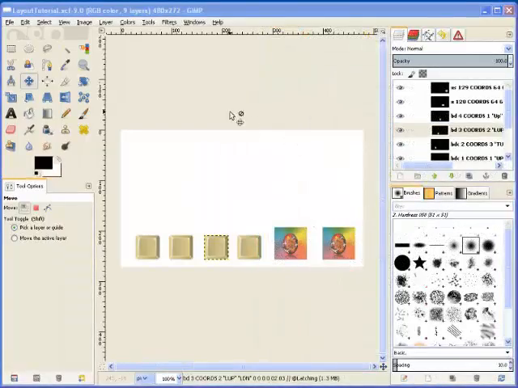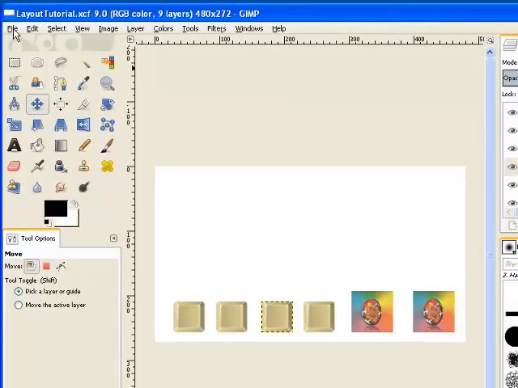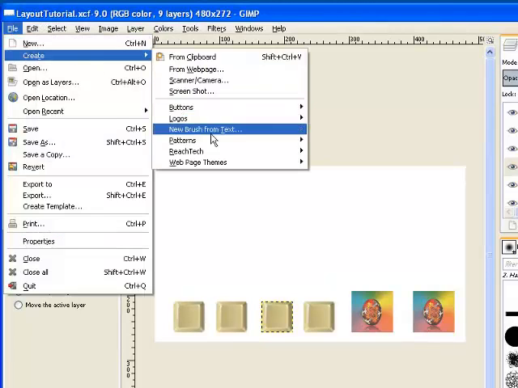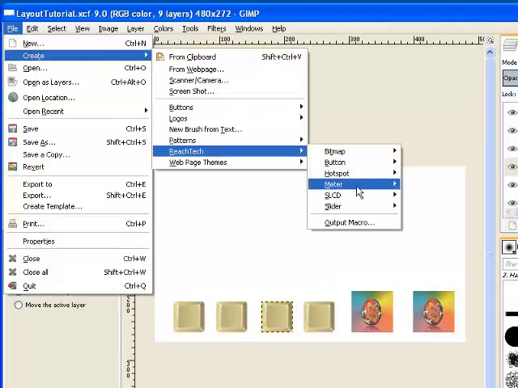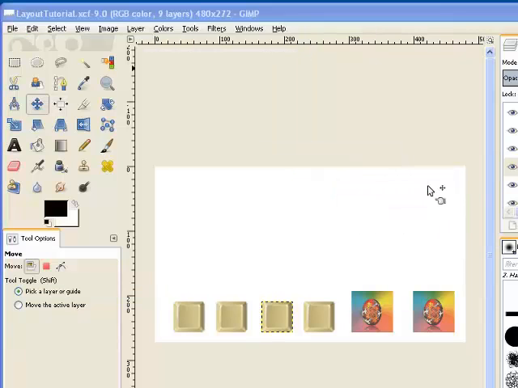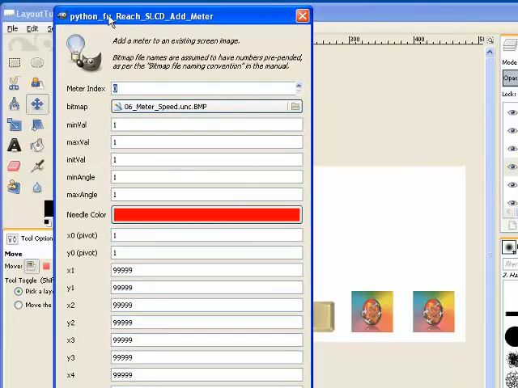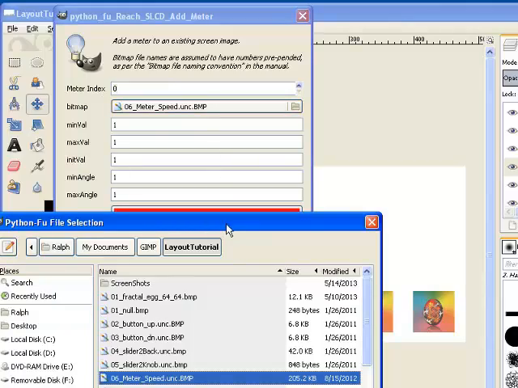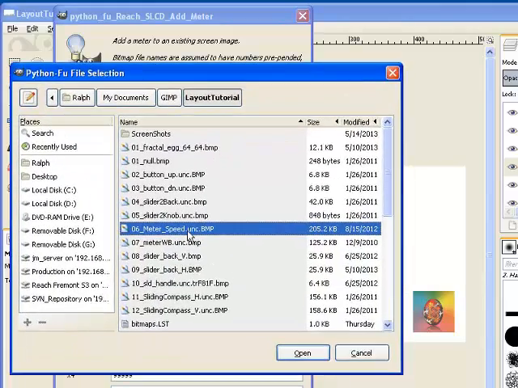The next thing we're going to do is add a meter to our image. Go to File, Create, Reach Tech, Meter, and select Meter. The pop-up for the meter option is too large for the recording window, so go through it in sections. The meter index is similar to the button index in that you manage the value. The file browser allows you to pick a bitmap image for the meter background.